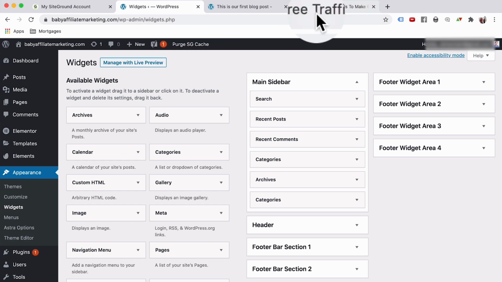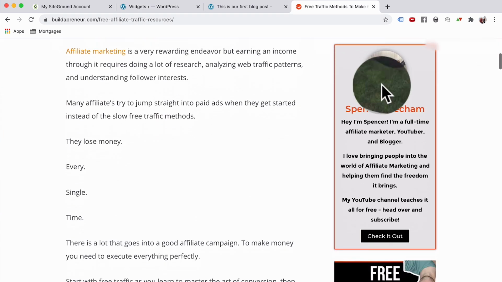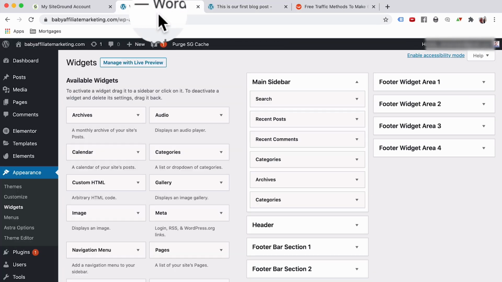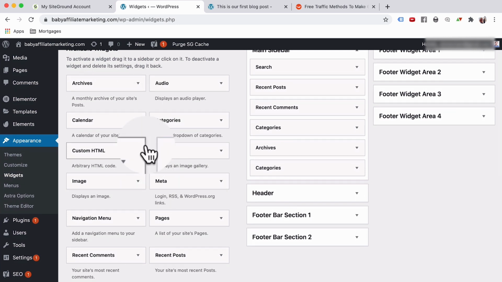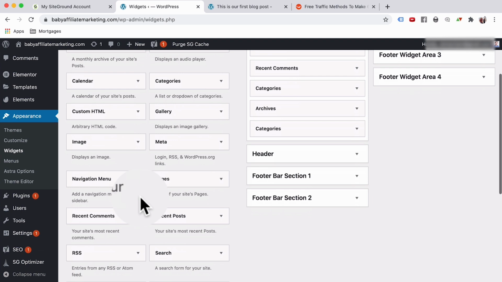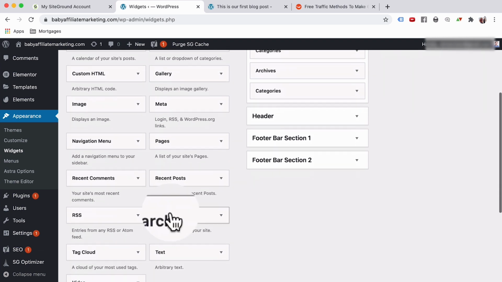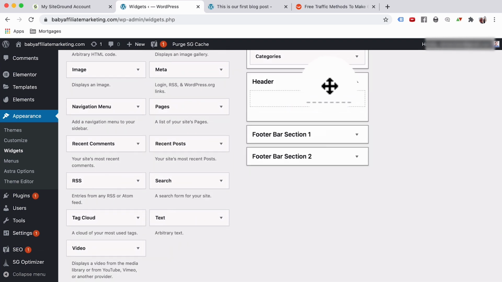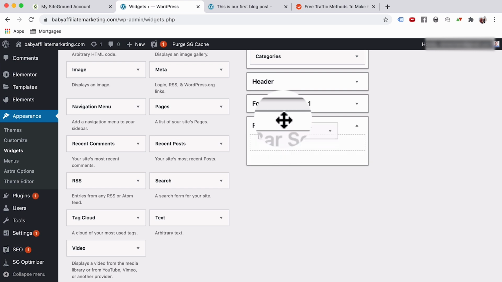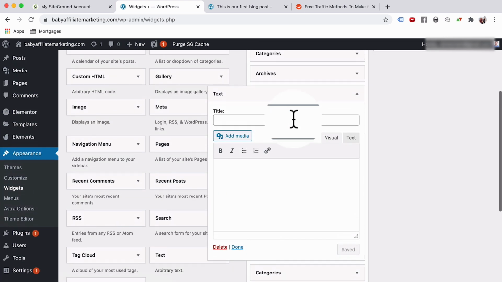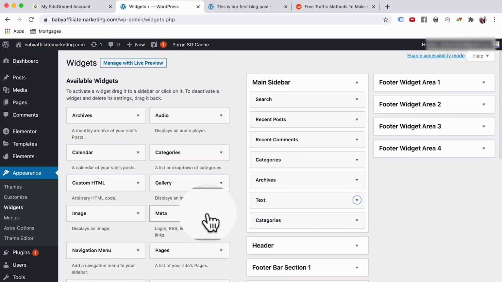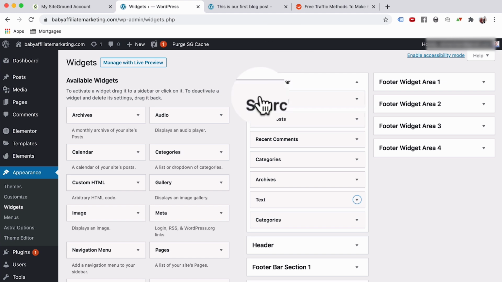For example, if I wanted to add a little bit of text right here, that would be one of these widgets. I could either use custom HTML and code it exactly how I wanted it to look, or I could go to text, drag in a text widget, and then add some text into my proper header. And then you can see there's my options to type all that up or add an image, etc. So that's how we build the sidebar to look like we want.